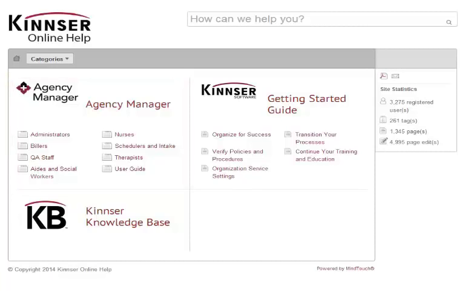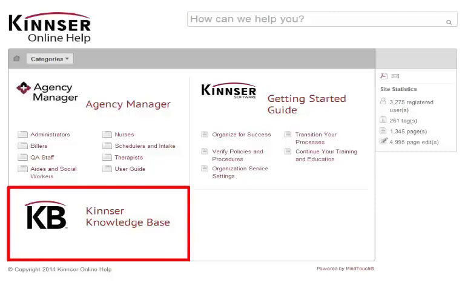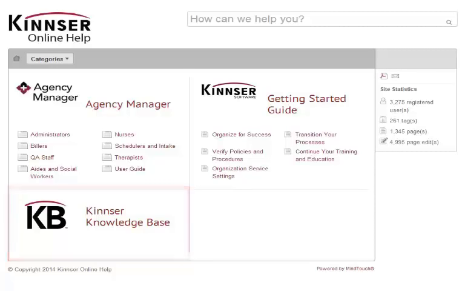You can also use the Help option by typing in a keyword in the search box. Aside from the guide for your product, we also have a resource for troubleshooting and answering your frequently asked questions. This is the Kinnser Knowledge Base, designed to help you find answers for your questions. For a video on how to navigate within Kinnser Online Help, please visit the Online Help while logged in to your software.